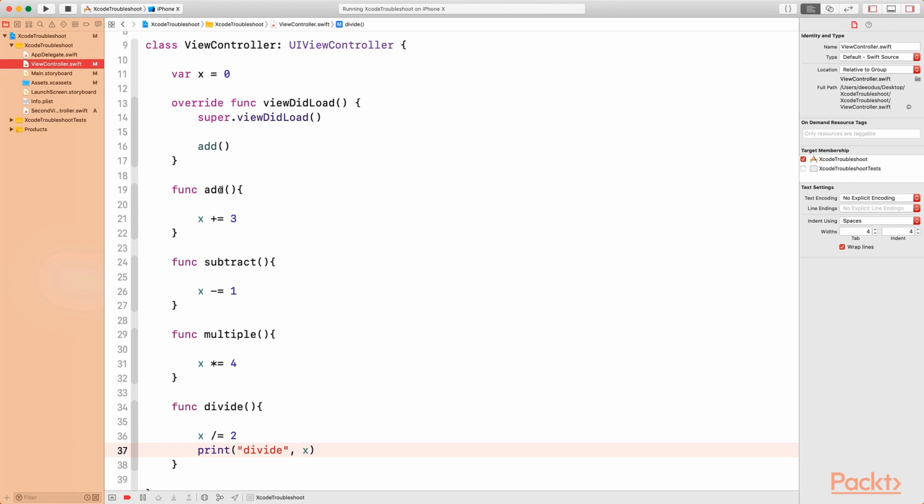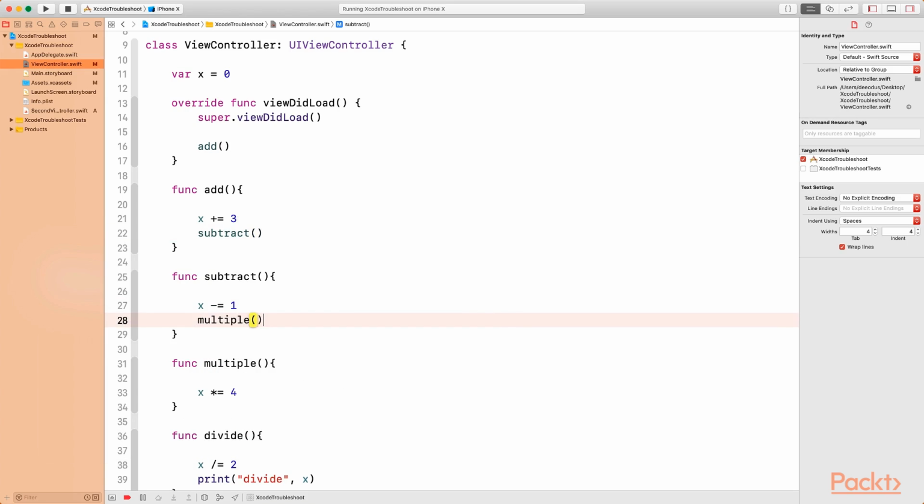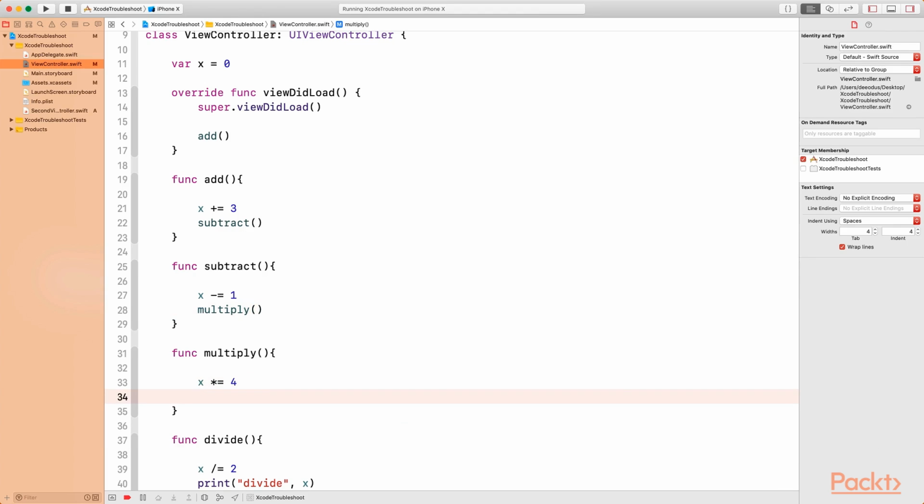So inside the viewDidLoad, we're calling the add function. So once the value is added, we need to now call the subtract function. So let's call subtract after the value has been added. And then once the value is subtracted, let's call the multiply. That's actually, this one should be multiply, not multiple. And then finally, inside of the multiply, we need to call the divide function.